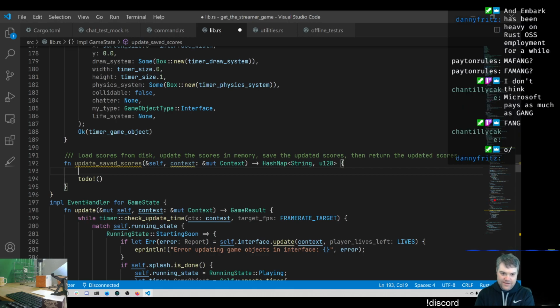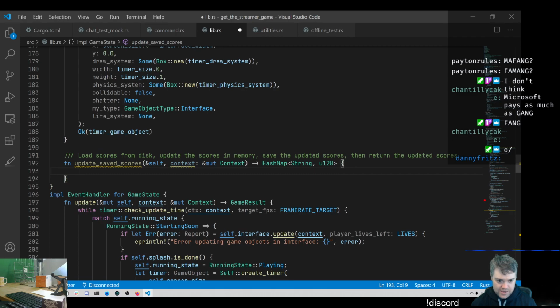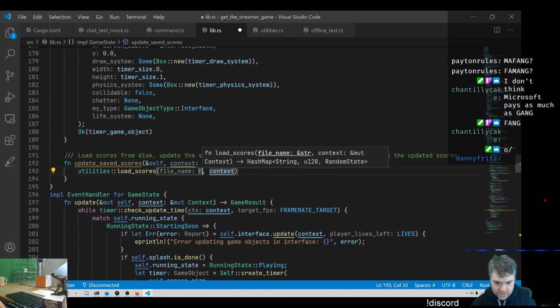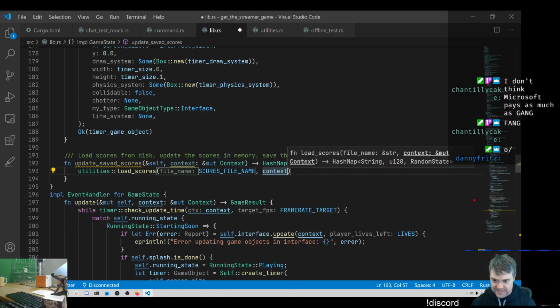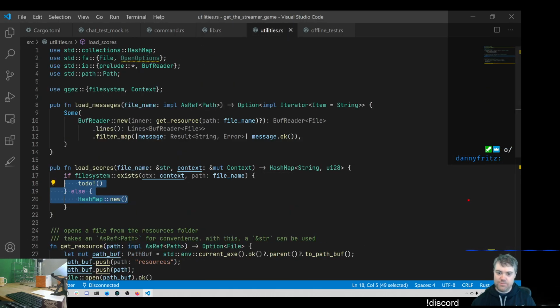Okay, so I want it saved. Well, this one we happen to know we're going to get a hash map back. So I can actually, right now, just call utilities load scores. I'm going to pass it in the scores file name and pass in that context. And then this goes just straight through. So for right now, this will have to have some updates to it to actually manipulate and then save back again. But that'll be fine. So back to here. If the file system exists, then return this hash map new.